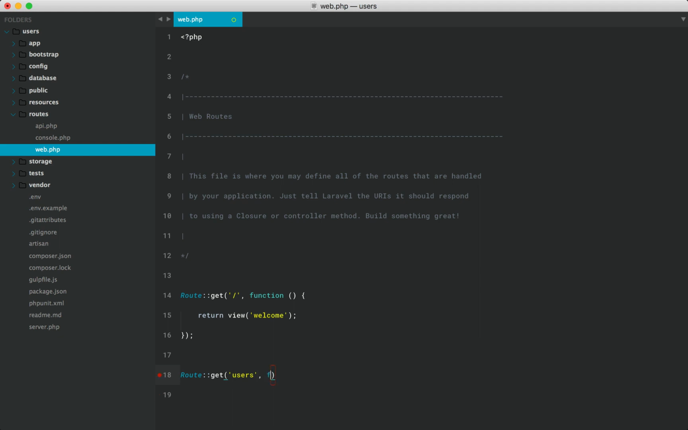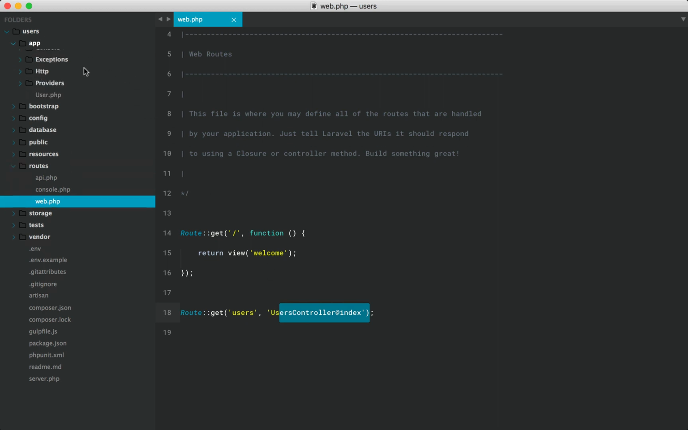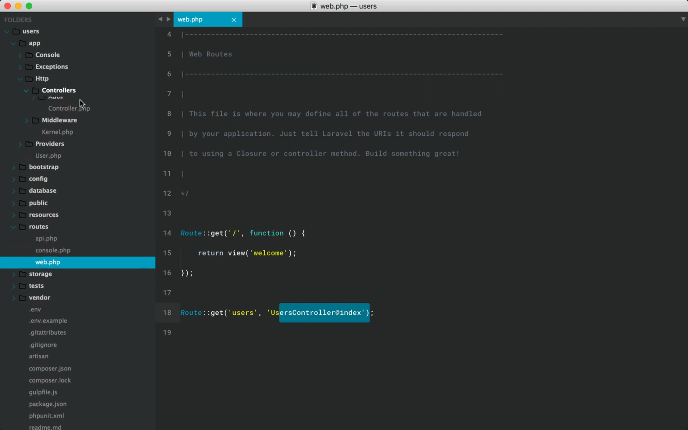Now we could reference a closure here. And this is like for quick stuff. If you just want to quickly load a view, like users.index, this is kind of a nice way to go about it. For larger projects, I think you'll find that most people will delegate. Maybe a users controller at index. And notice how similar it is. Now, Laravel controllers are within the app directory, but also one layer deep within HTTP.